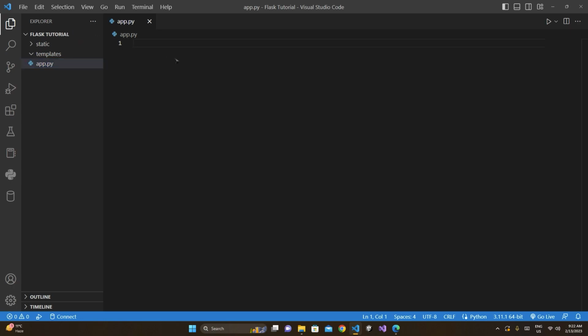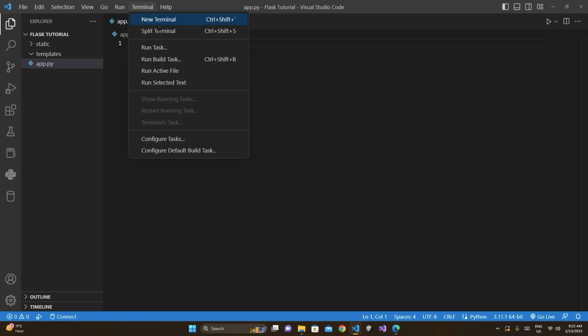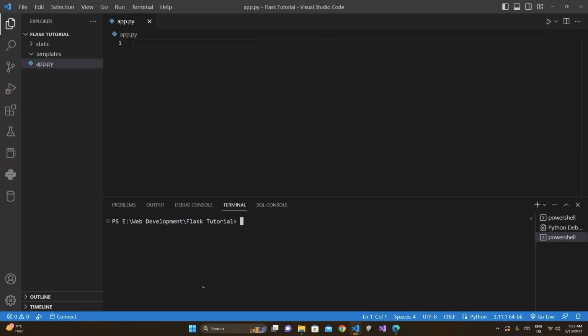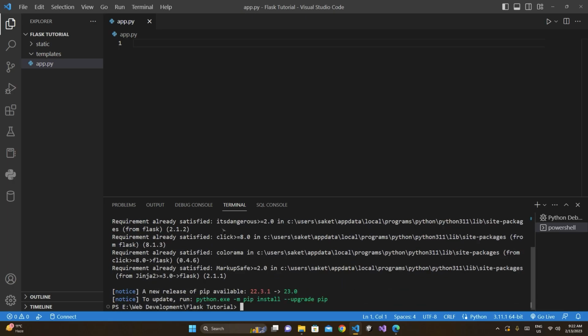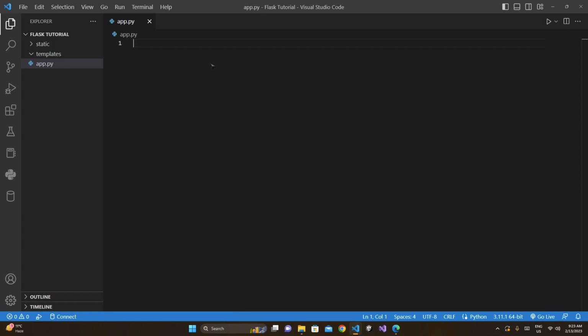In the app.py file, you want to actually use Flask here. So firstly you open up the terminal. You can just click on new terminal, and here I'll just type the command pip install Flask. Pip is kind of the Python installer, so you can just use that. I've already installed Flask, so all the requirements are already satisfied, but for you it should start installing Flask.